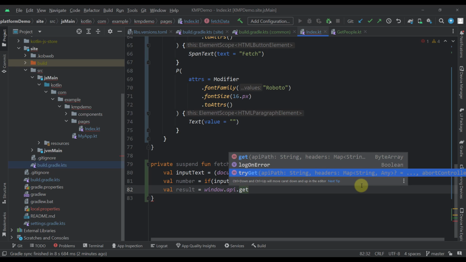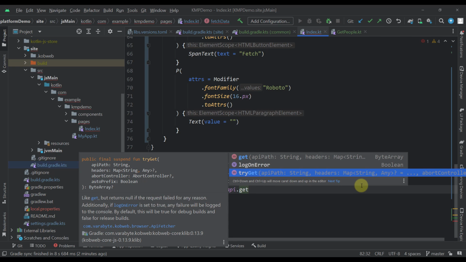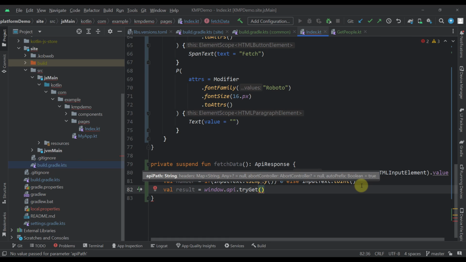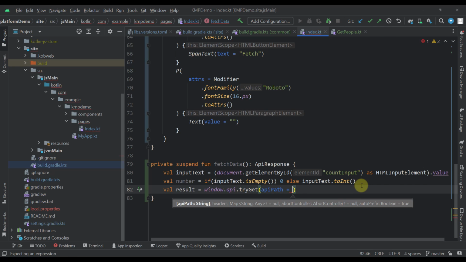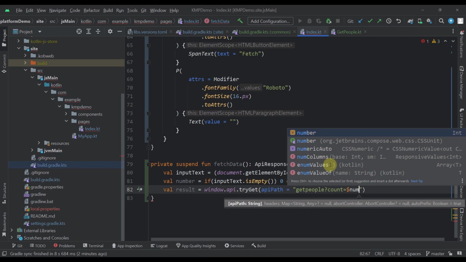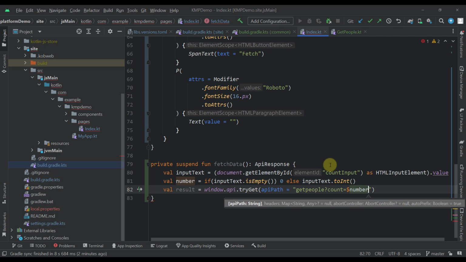There are two different versions of this get request function. This second one contains a try and catch block inside this function, which means that if something bad happens, this function will return a null instead of throwing the exception. So let's call try get, and as an API path, I'm going to specify the same name of that endpoint. So let's say get people, all in lowercase letters, then a question mark symbol, then count, the name of our parameter, equal to that same number that we are retrieving from our input field. Okay. And then I want to decode that result into a string.